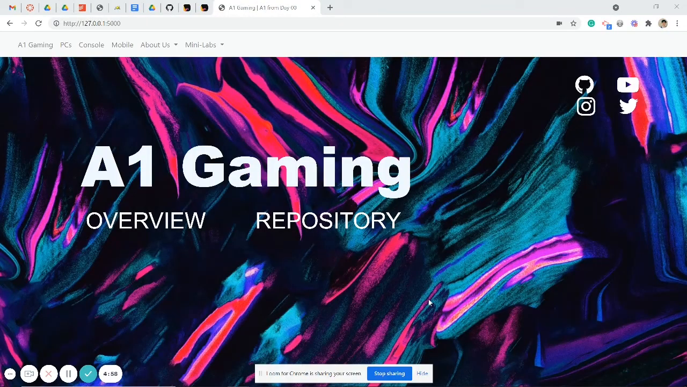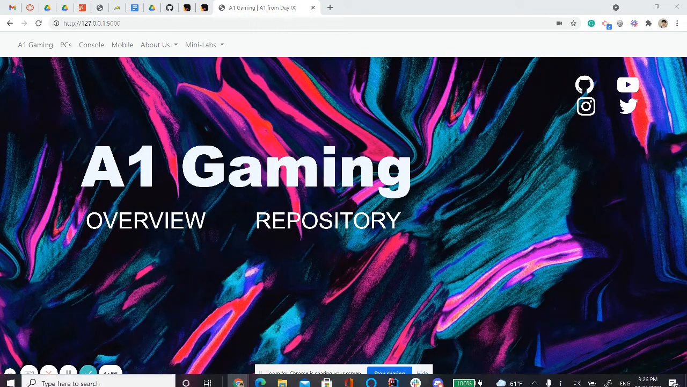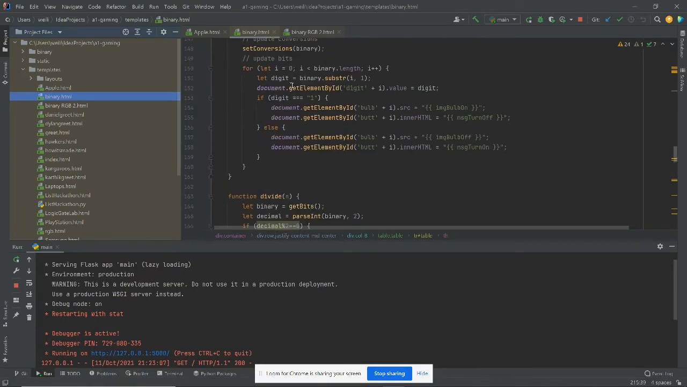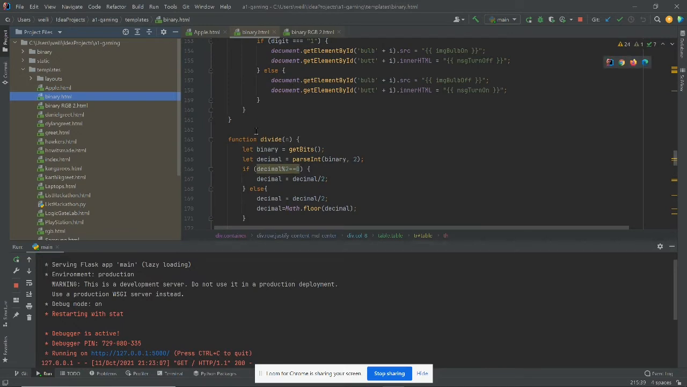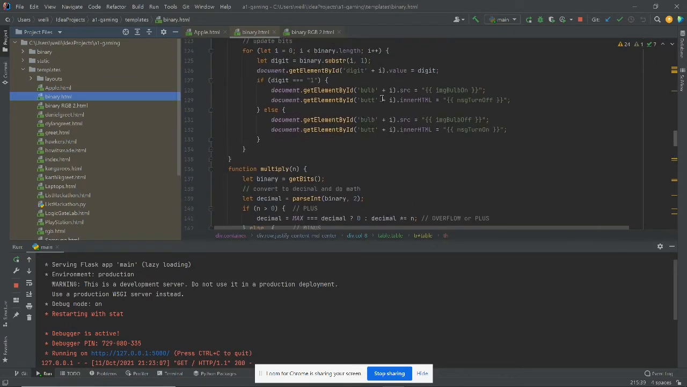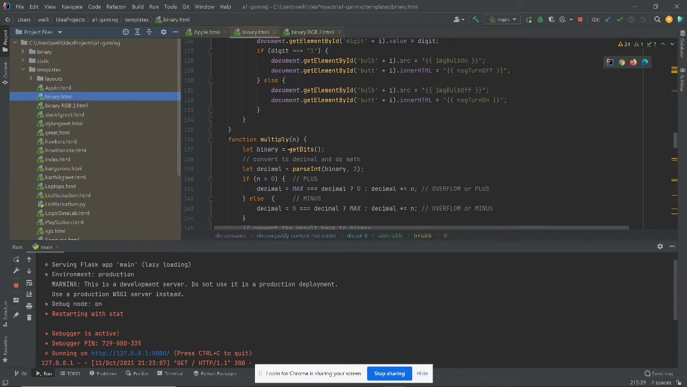Hey, this is Dylan, and I'll be talking about what I worked on last week. So last week, I primarily focused on the binary.html page, and I worked on the divide and multiply functions. So as you can see in our IntelliJ code, I created a function divide, which divides the binary decimal by 2 and shifts it to the right. And I also created a multiply function, which multiplies the binary decimal by itself and shifts it to the left.